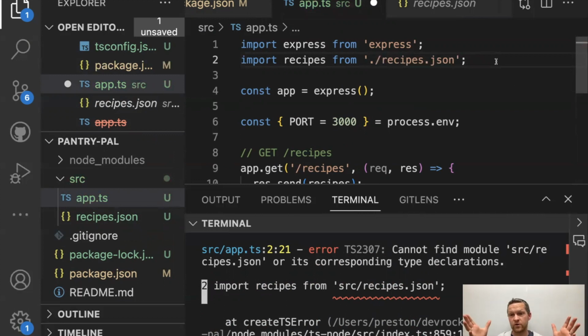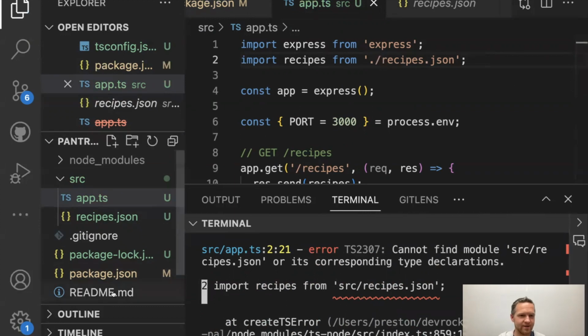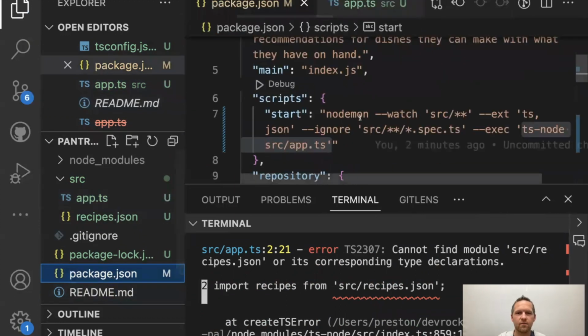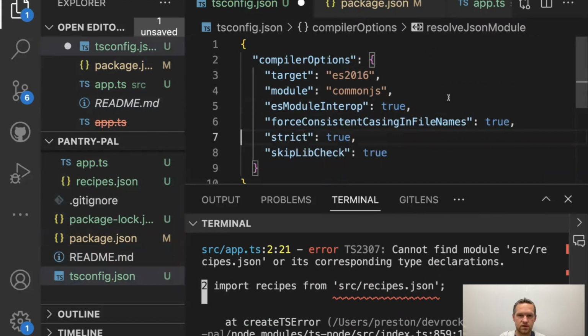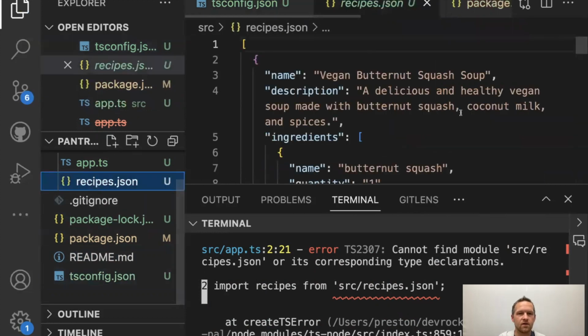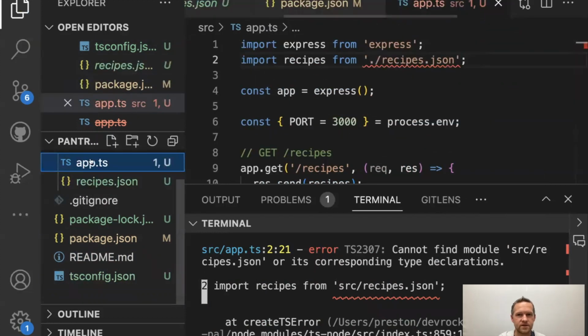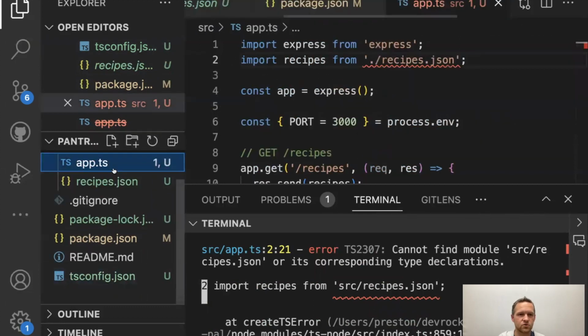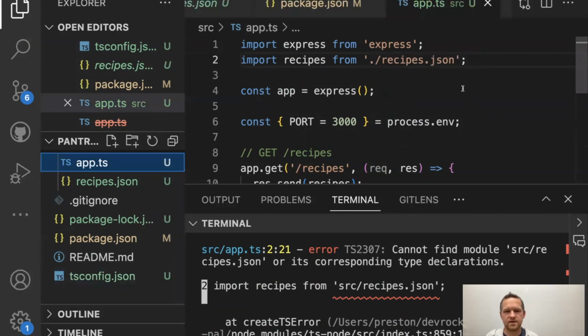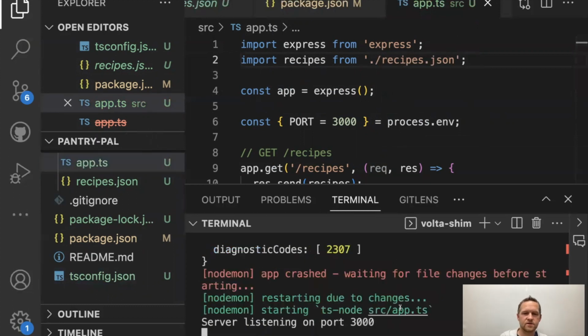So the reason why we couldn't find the recipes file before was because we weren't actually pointing to the correct location. But let's just go back to getting rid of this. When we get rid of that, our app.ts is no longer happy. So great, this is just proving that that JSON module setting needs to be in there in that tsconfig. Great. Perfect. So now we have our server up and running again.